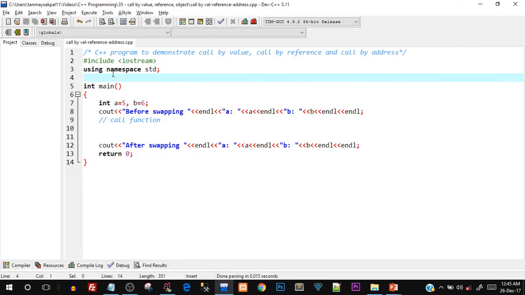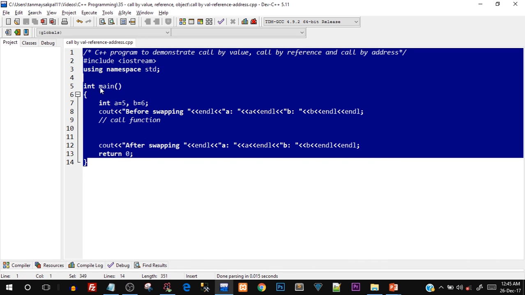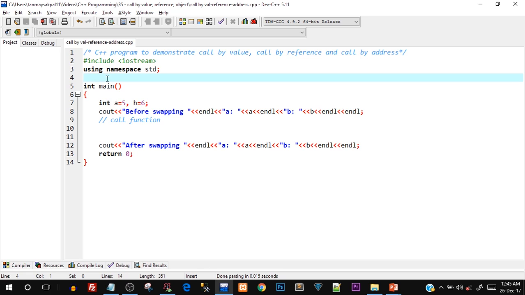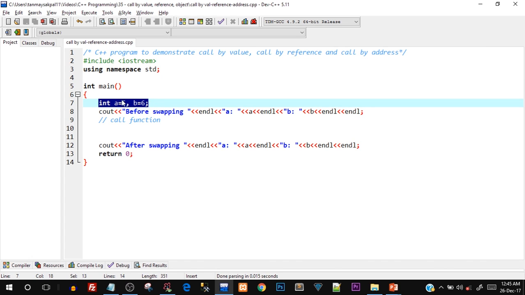So quickly open up your C++ IDE and create a CPP file, and you can see I have written some code already because this is sort of a boilerplate and there's nothing happening right now. So let me just explain what is happening. We have our header file, then we are using namespace std, and then here is our int main function, and inside that I've created two integer variables a and b.